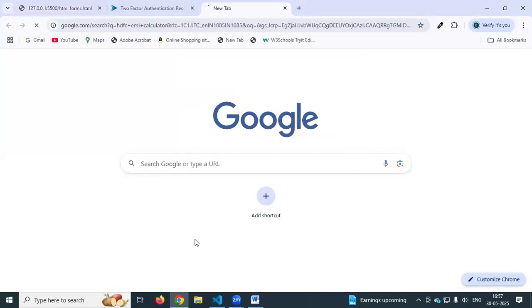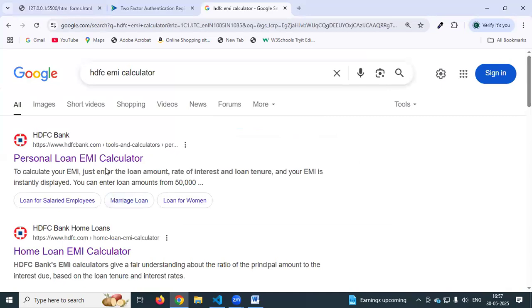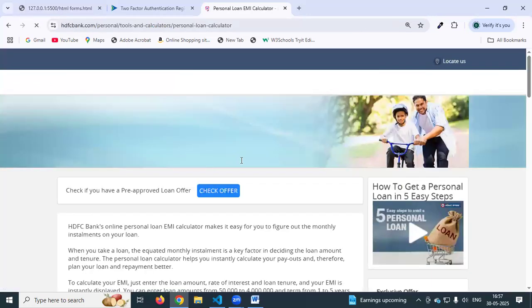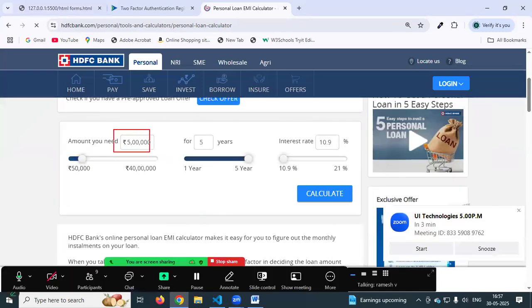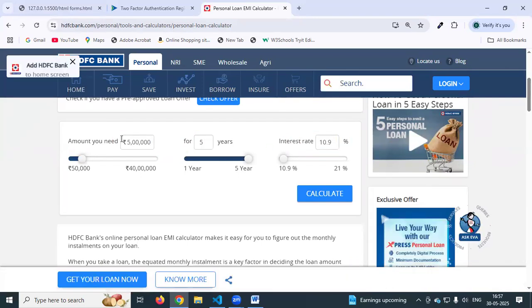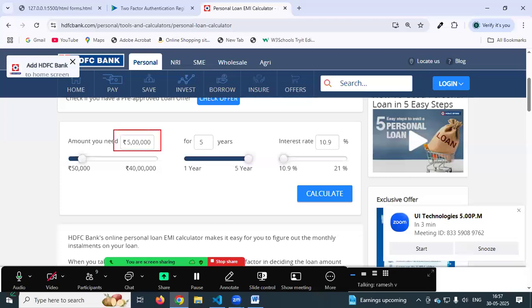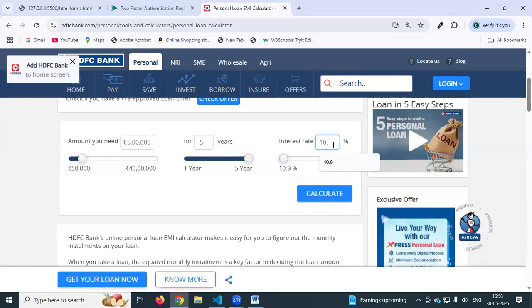Open the HDFC EMI calculator. Okay, na? Open the HDFC EMI calculator. A small calculator is there, amma. This is complete HTML only, amma. Okay, same, already some values are there, na. Already which value is there, amma? 5 lakhs. Here which value is there, amma? 5. Which value is there, amma? 10.8? 9. You can change it, no problem.